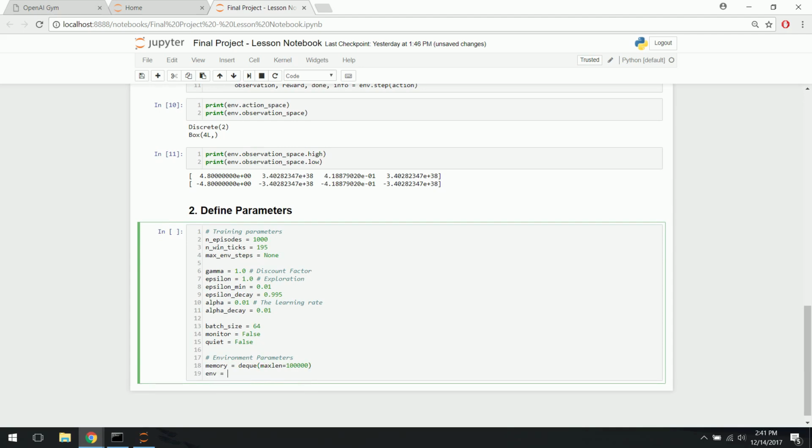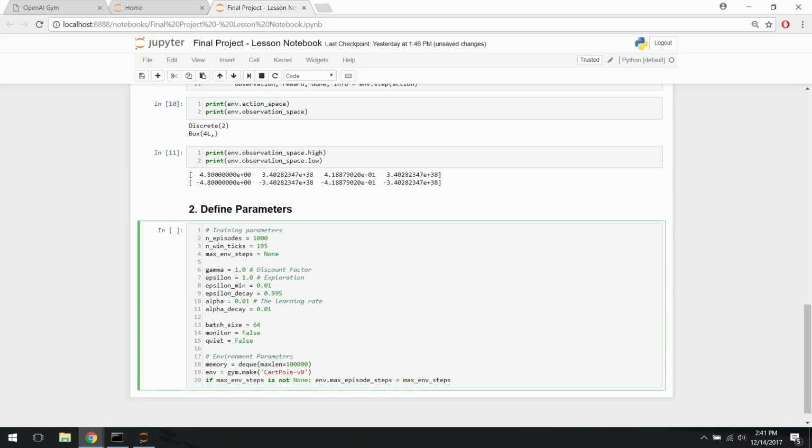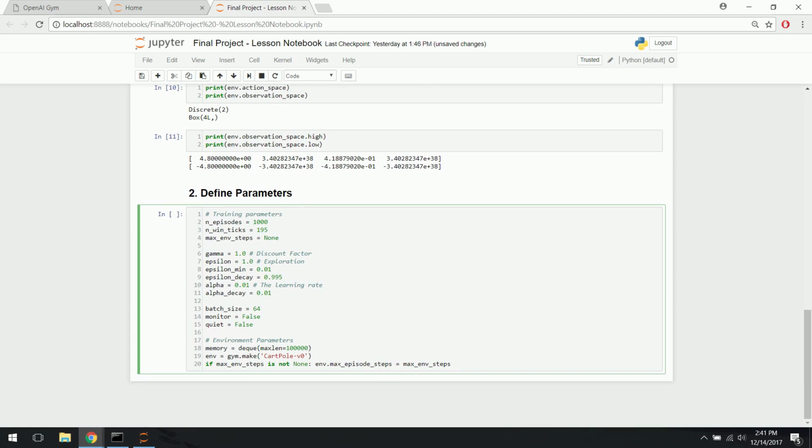Our environment, we're going to do the gym.make, remember, and this is the cart pole. So there's that. And we're also going to have this if statement in here. And if that is true, we can do the environment max episode steps equals max environment steps. Alright, we're going to also need that as well. So these should be good to go.